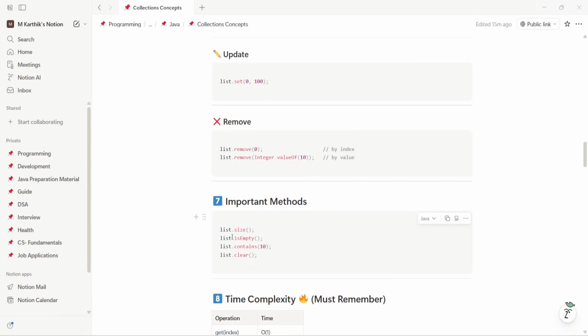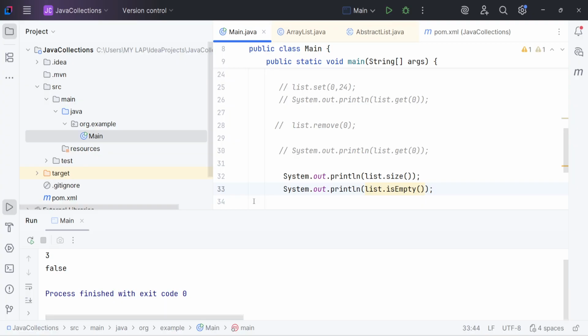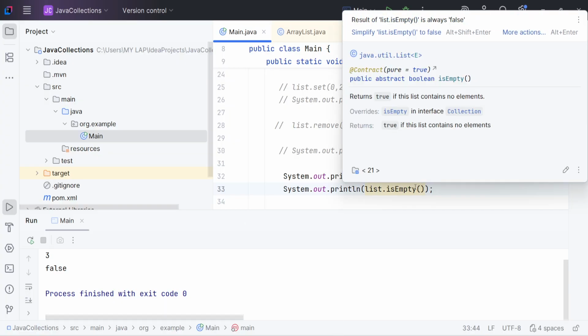So isEmpty. If the list is empty, we need to check. It's a boolean value, right? So let's check list.isEmpty. It's not empty, right? Let's see whether it will print true or false. It's false. List is not empty, right? If it's empty, it will print true.